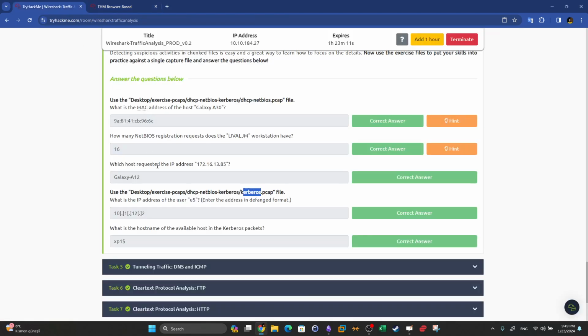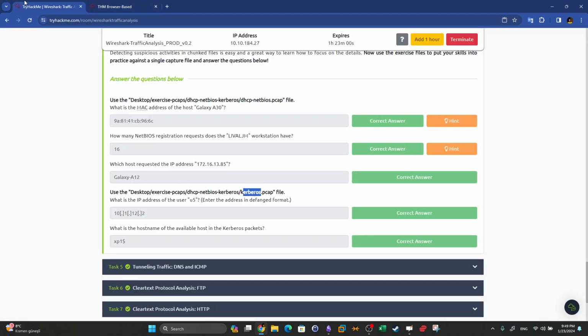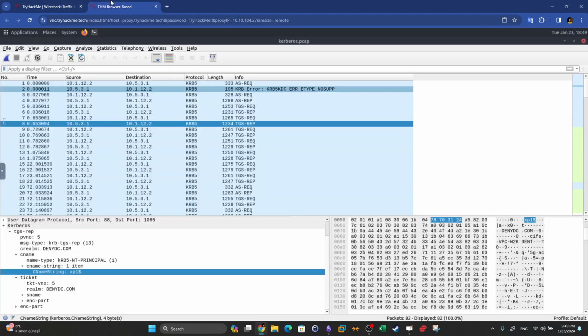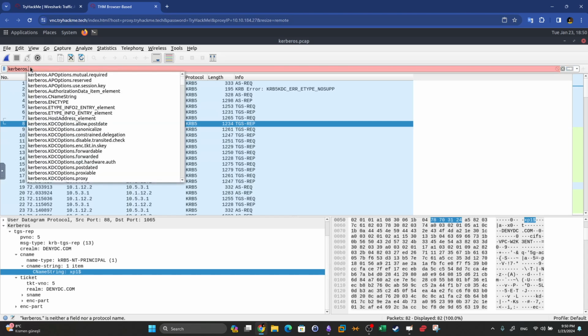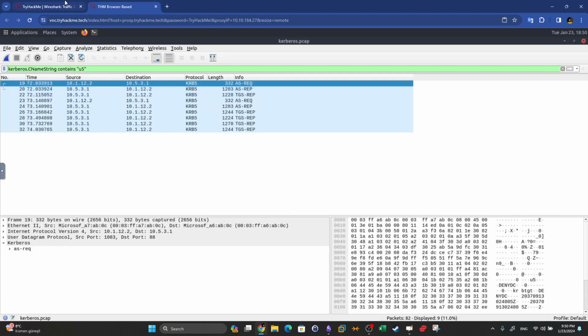So the question is telling us to find out the IP address of the user U5. So usually we want to filter for the Kerberos packets where the username contains U5. Therefore, we're going to use the CNAME string. So kerberos.CNAME_string contains U5. Now we have hits.